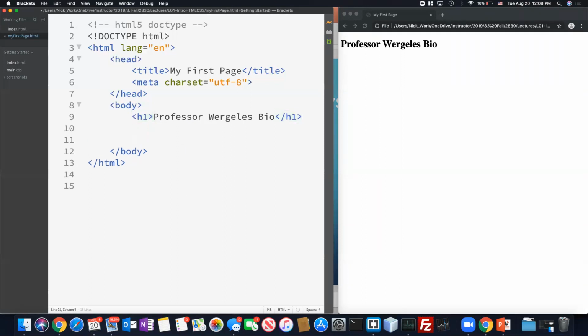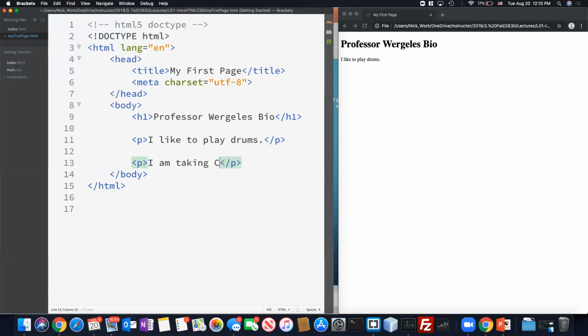And then it's going to say, make a paragraph tag and put your hobbies. Okay, so, I like to play drums, blah, blah, blah. You can put a bunch of stuff there. And then it's going to tell you to put another paragraph tag. So I'll put another, you see the P tag there, that's a paragraph. It's just regular text. And I forgot what else it tells you to do. I can't remember. So we'll just say, I am taking CS 2830 or CS/IT.